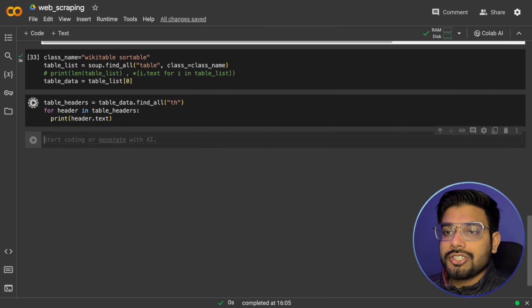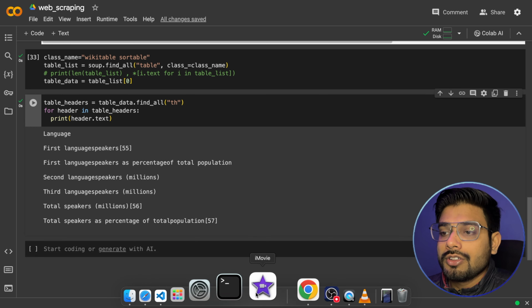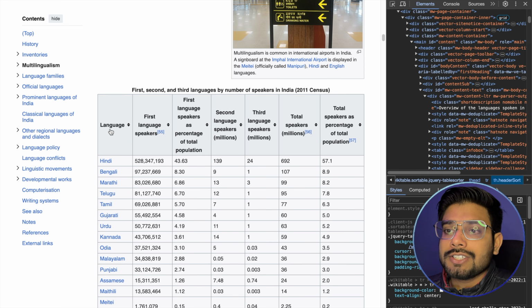Okay, so let's see. Perfect. So here we can see language, first language speaker as percentage of total population. And coming back to the web page, we can see we have this language, first language speaker as percentage of total. So we have all this information present here. Okay, so all these headers are here.